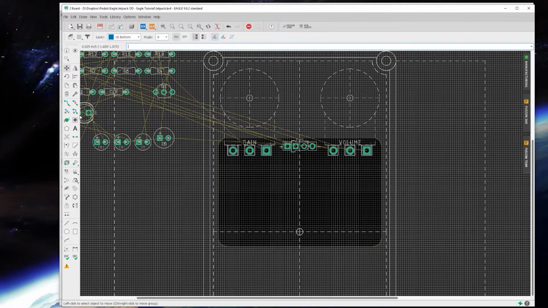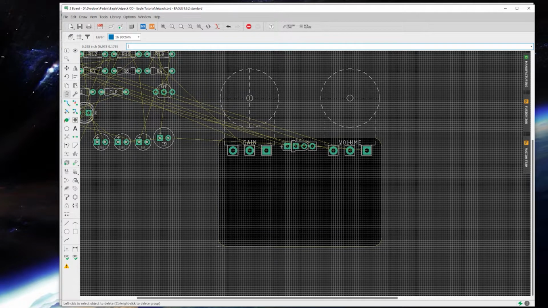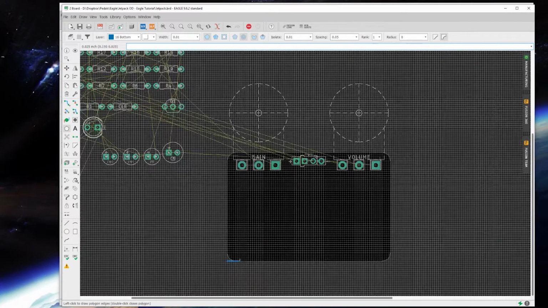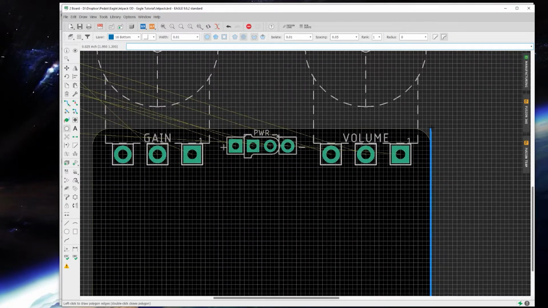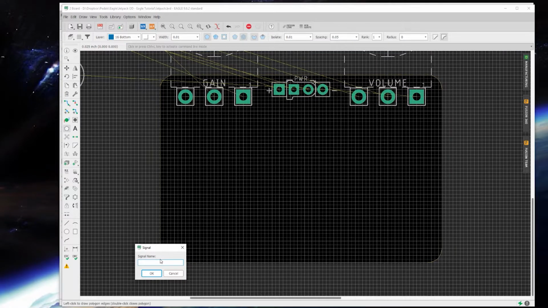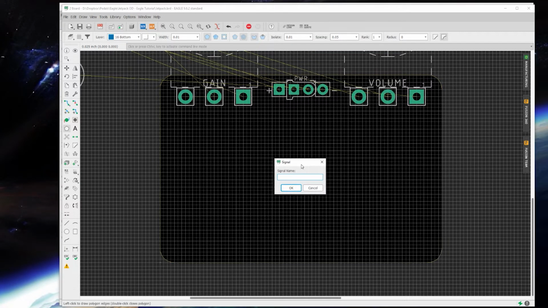At this point, I'm going to go ahead and delete our enclosure just to make it a little easier to see. And I'm going to draw our ground plane now. Start at the origin and work your way around. And there. Now it's going to ask you, what do you want to call this? And we're going to call it GND because that's what we've named ground in our schematic.